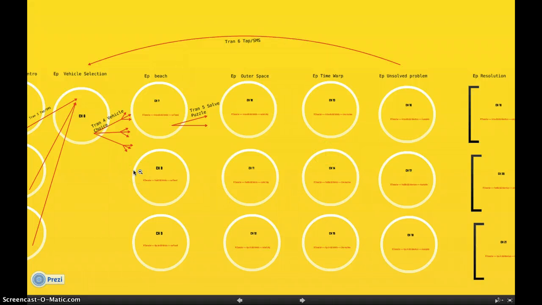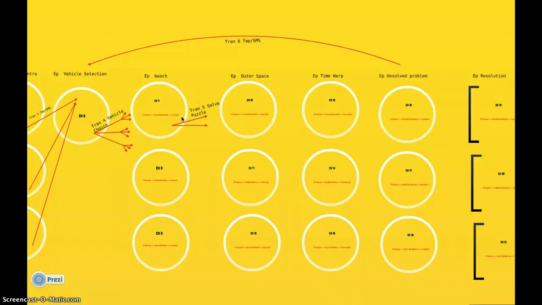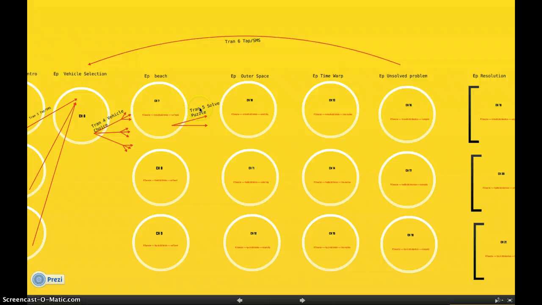Right? And so what we do here is our character is going to wind up somewhere for a little adventure, the beach or outer space or a time warp, and then they're going to be asked to solve a puzzle. So they're going to learn a few things, and then they're going to solve a puzzle.